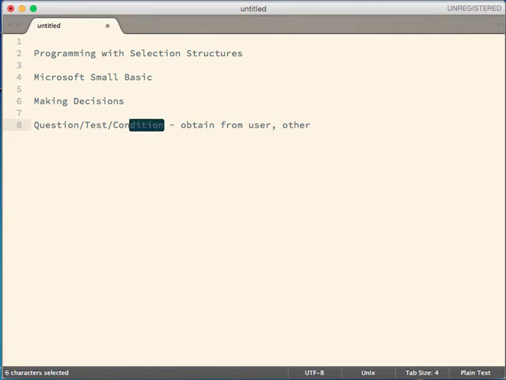Now, the word condition is what the book uses and what most programmers use to refer to this test that I'm talking about. A condition is either true or false, and the condition must be built with code. So here's an example of a condition, right? Age is greater than 65. That's an example of a condition. Again, it's either true or false.